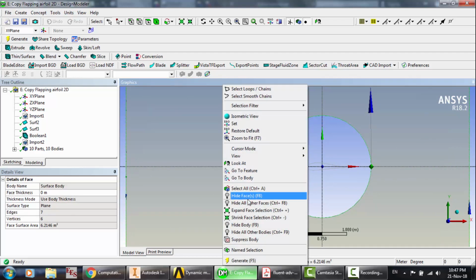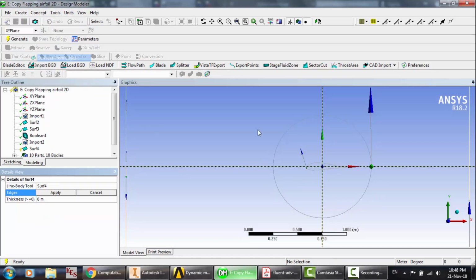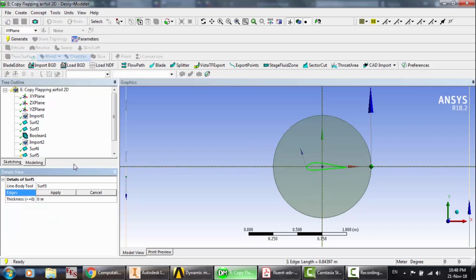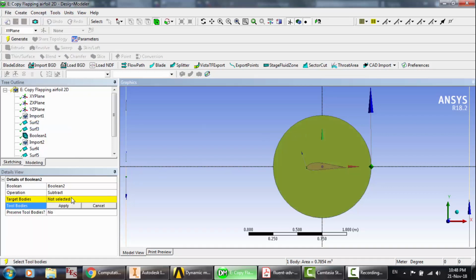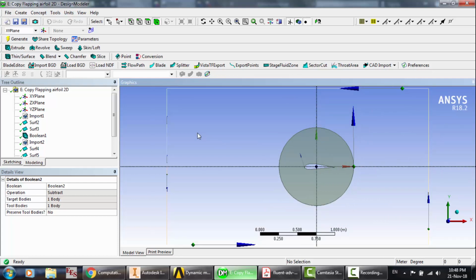So to see it, just hide all other faces. Now we have to suppress this body, just to see surfaces from edges. And also surfaces from edges. I want to create boolean. Select the domain and the other. Click here. Be careful. Body, okay. So now I want to simulate the air past the airfoil. That's why I want to make it like this. That's why I use boolean.